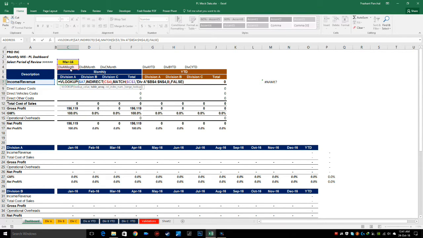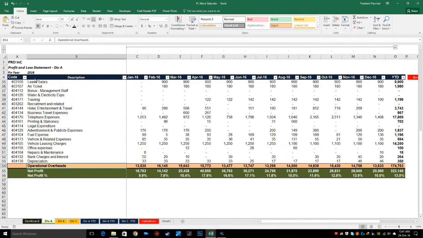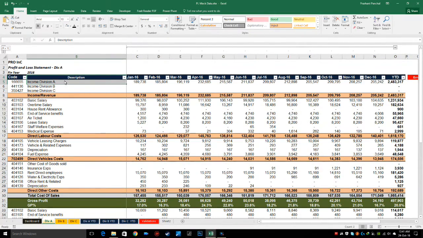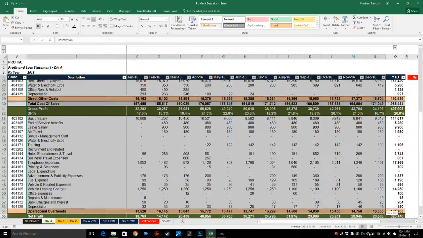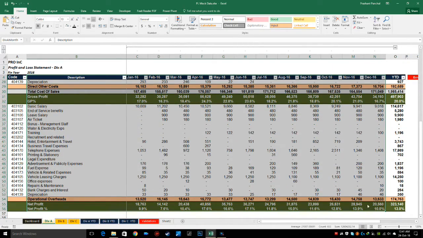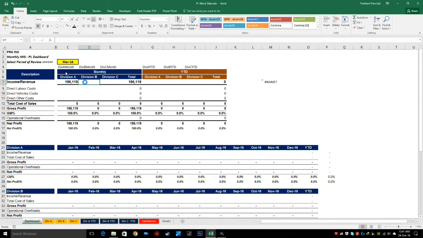So for us, Division A month is the exact name of Division A, B4 to E56. So this is the same name as Division A month. So basically an INDIRECT function converts this particular text, which is exactly the named range we have given for Division A monthly, to a complete range, a selection.